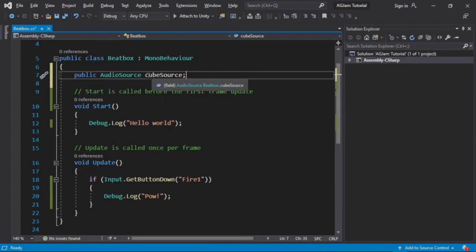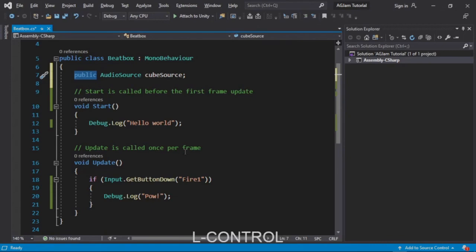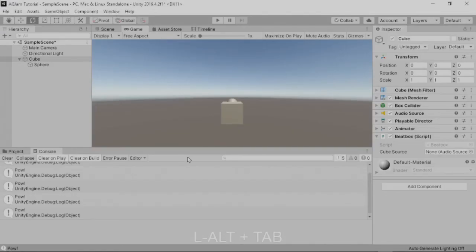Notice here that a convention that I've used, you can pretty much use whatever capitalization you want. But in C#, the general convention that's suggested is that for variable names, the first letter is lowercase, and then every other word after that starts with an uppercase letter. Okay, so this is a variable called cubeSource. It's going to contain an object of type AudioSource, and it's going to be public. Now this public just means that this variable can be accessed not just from this script that we're writing, but from anywhere. And when I say anywhere, that includes from the editor here.